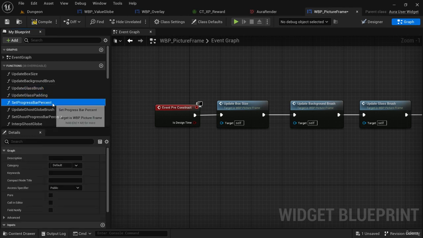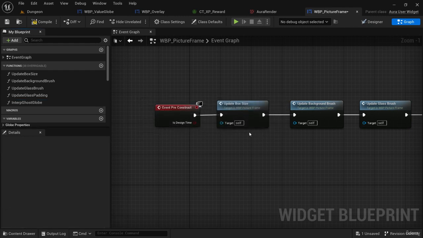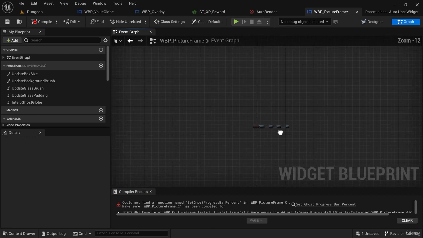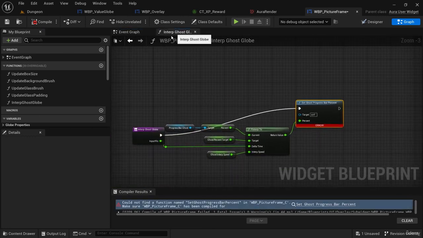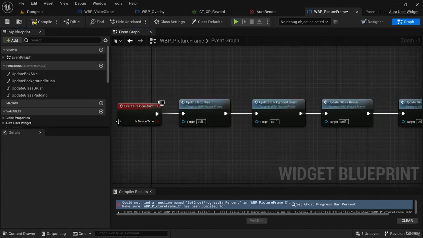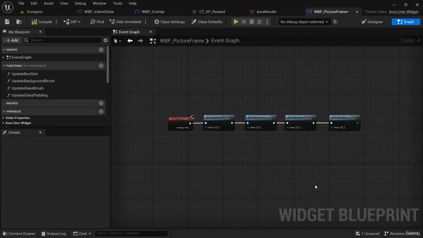We don't need to set progress bar %. We don't need to update the ghost globe brush or set the ghost progress bar %. Now we see that it's in use. Let's see where it is in use. If we hit compile, we can click on this link here. We see that it's in interp ghost globe. We can just remove that function too. And now we've gutted out everything we don't need.